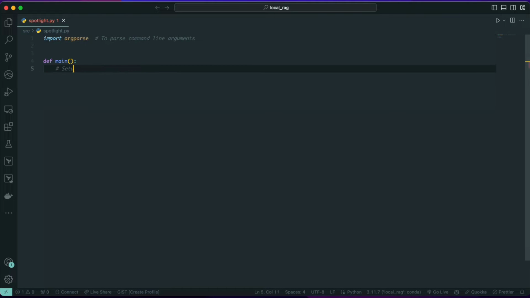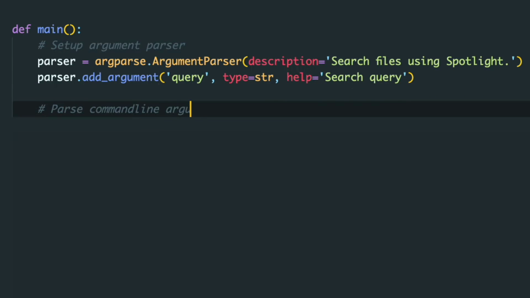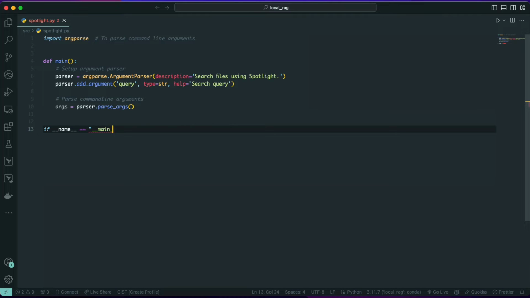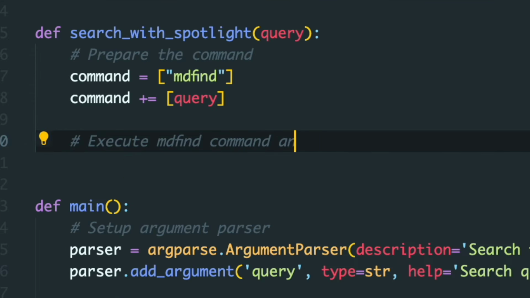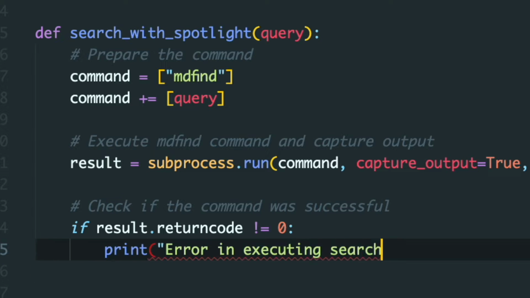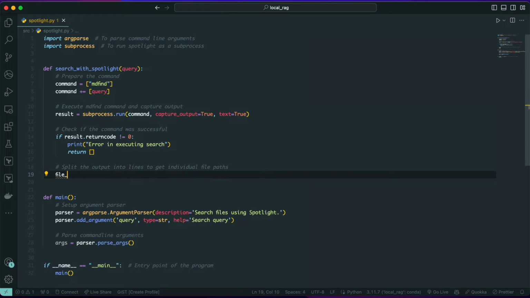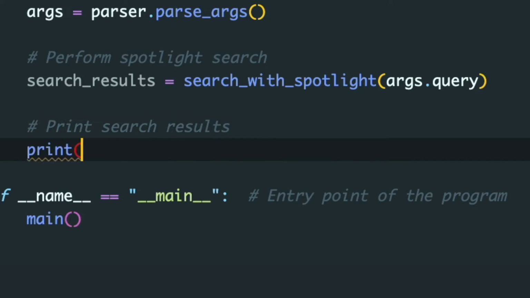Let's first write a Python program to use Spotlight programmatically. Let's create a shell program which receives the query as an input. Let's now write a function to search using Spotlight for files matching this query. We'll use the mdfind command and run it as a subprocess. We'll then call this from our main function.